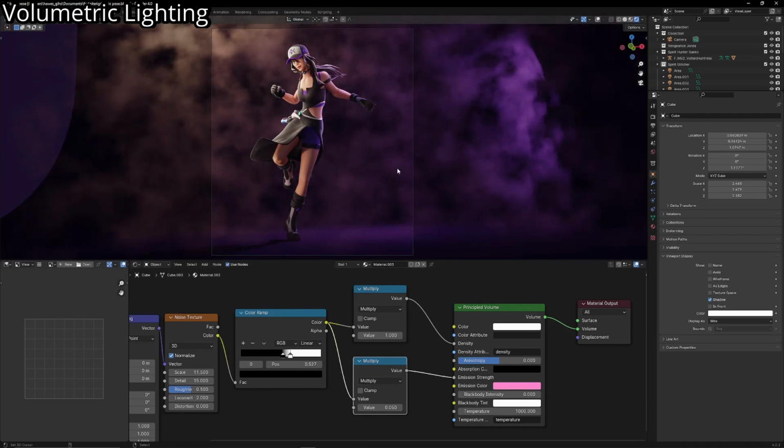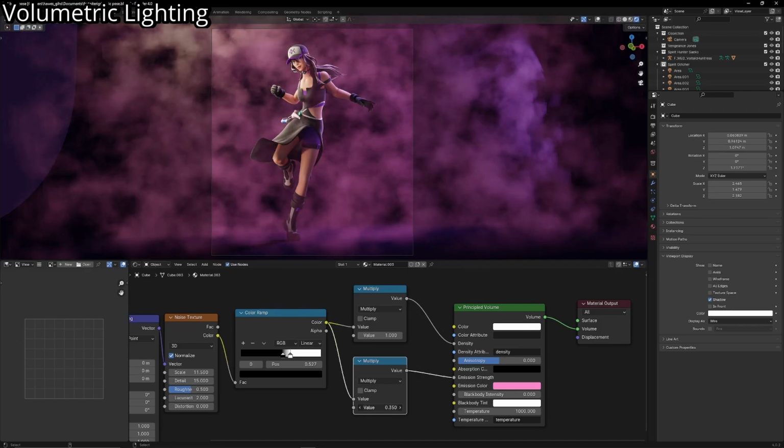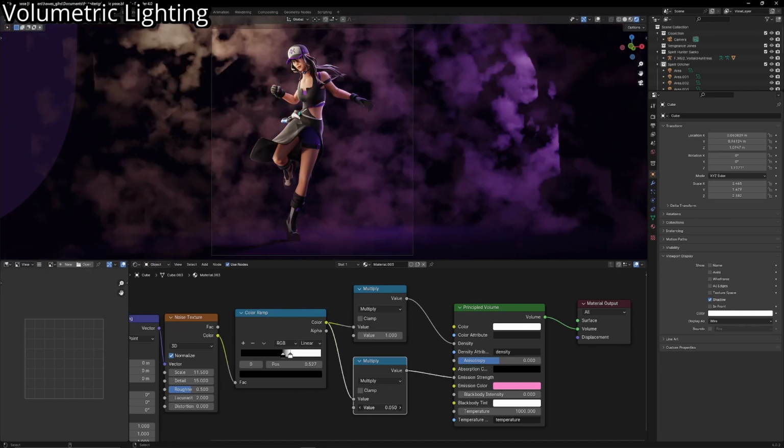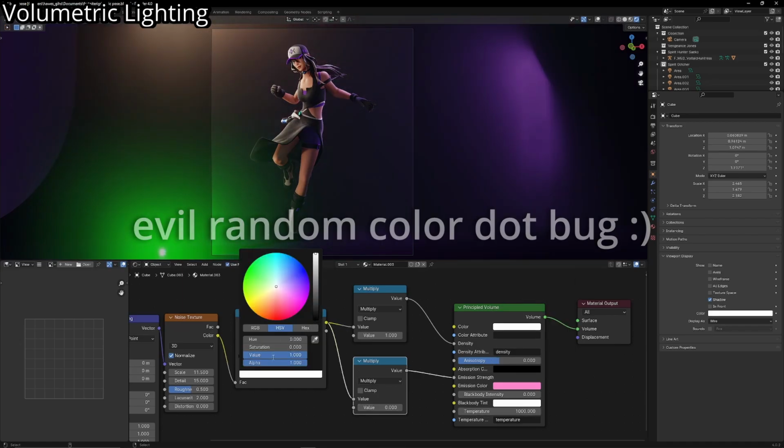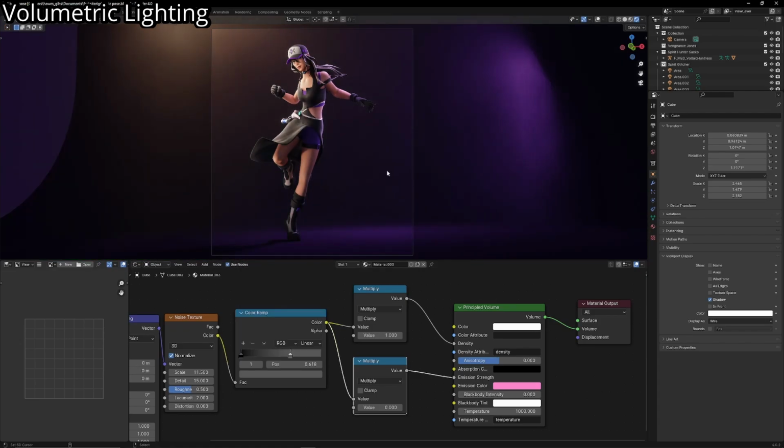So you don't necessarily need light to affect it to be visible. And this can be very useful for stuff like environments as well, and especially clouds. I'm not going to play around with emission color too much. I want a background that's fairly simple, so I'm going to set the value to 0.1 again and run with that.